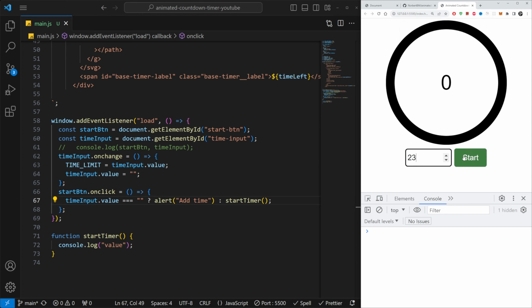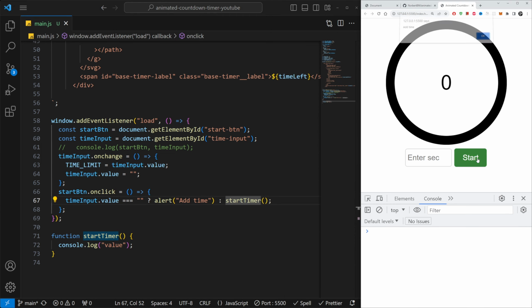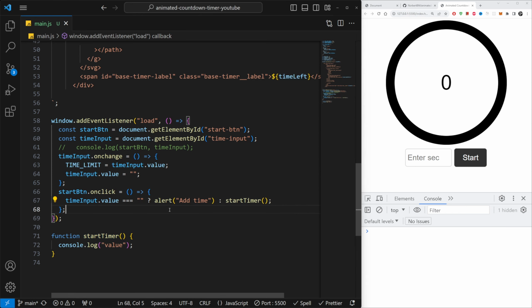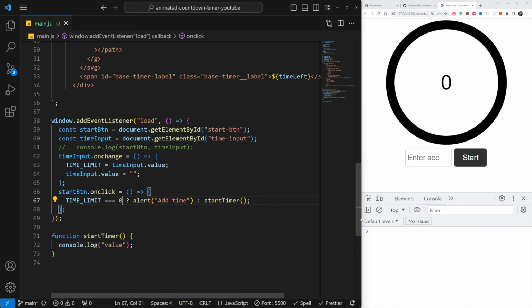And if we add something, 23 seconds, let's say, wait, this shouldn't happen. 20, start. Oh yeah, because it's resetting. I'm so dumb. Let's change the time limit. So if the time limit is empty, let's try this again. 20, value. If it's empty, let me refresh here, or it's 0 actually, then it's going to alert us. And if we have here 20 seconds, then it's going to launch the timer.